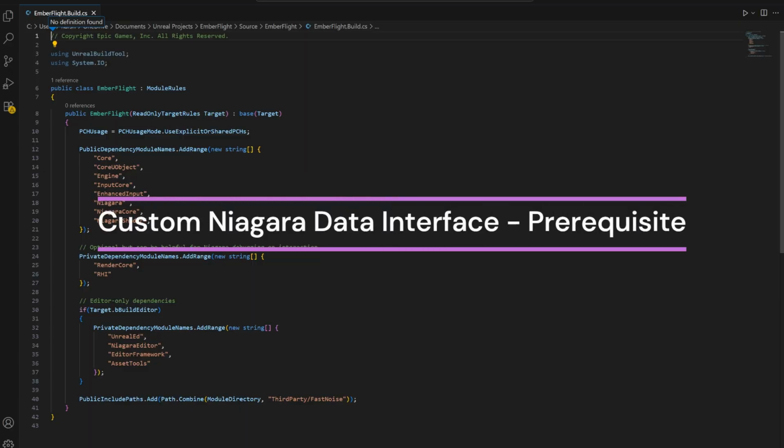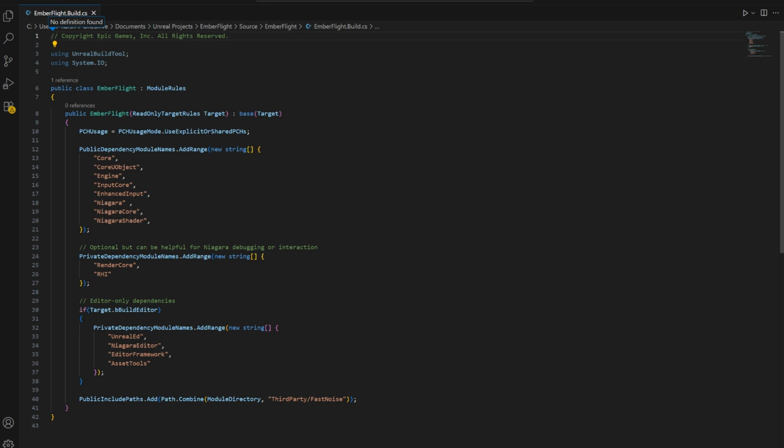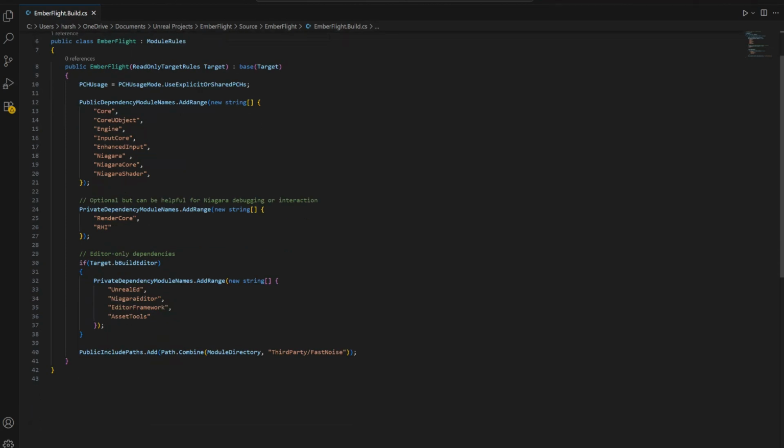So when setting up the custom Niagara data interface, there's an example provided by Unreal Engine. It doesn't go into that in depth as it should have been, but it does pretty well to explain what you need to start your custom Niagara data interface. And the first thing is the amberflight.build.cs. This is a file in the Unreal Engine that you need to modify. You need to include these things: Niagara core, Niagara shader.